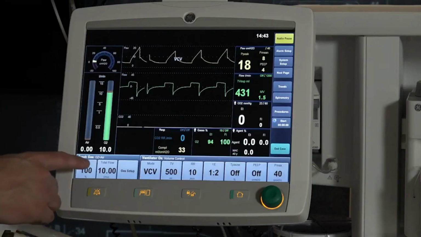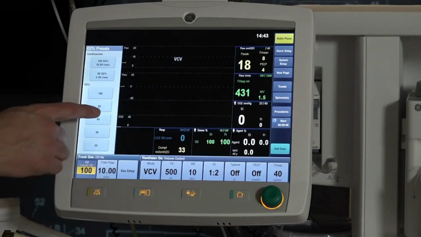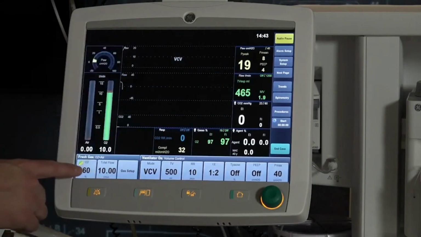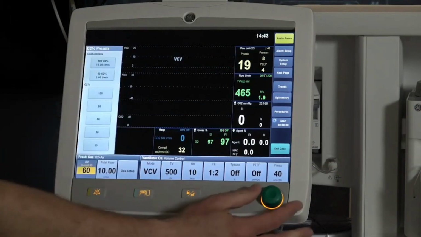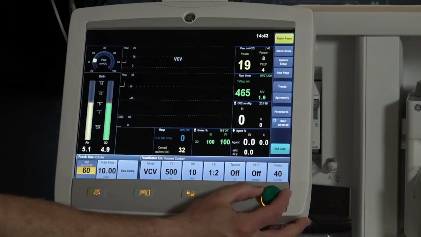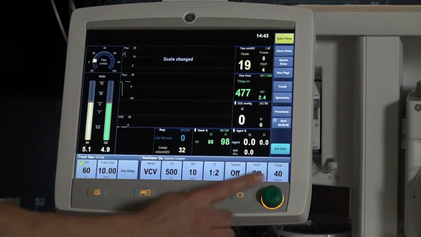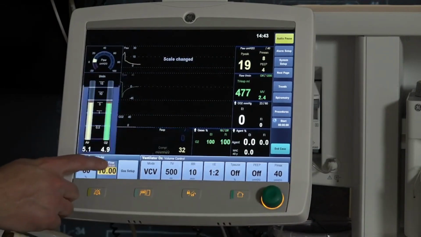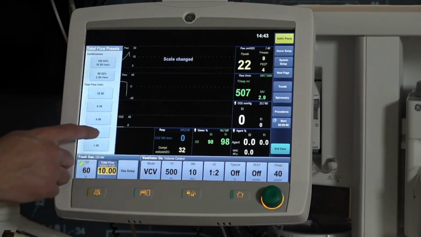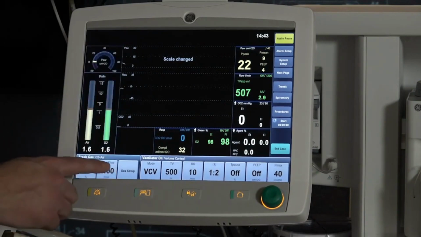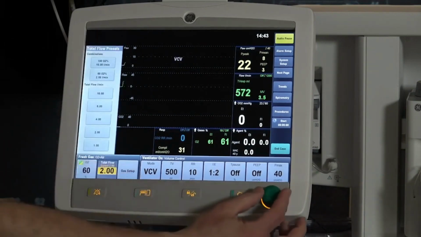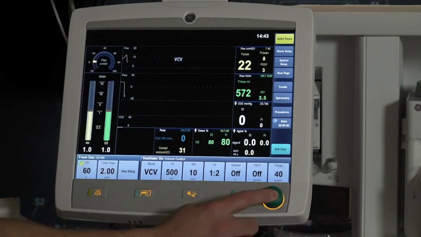To change your O2%, press the O2% quick key. Select from the Quick Pick menu or manually set by rotating and confirming on the COM wheel. To set your flow rate, press your flow rate quick key and select from the Quick Pick menu or manually set by rotating and confirming with the COM wheel.